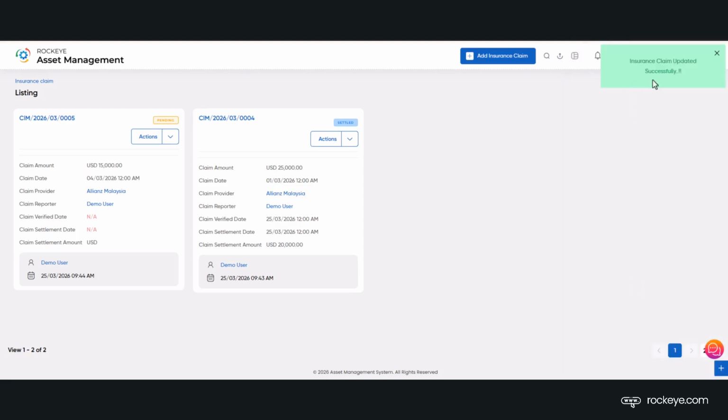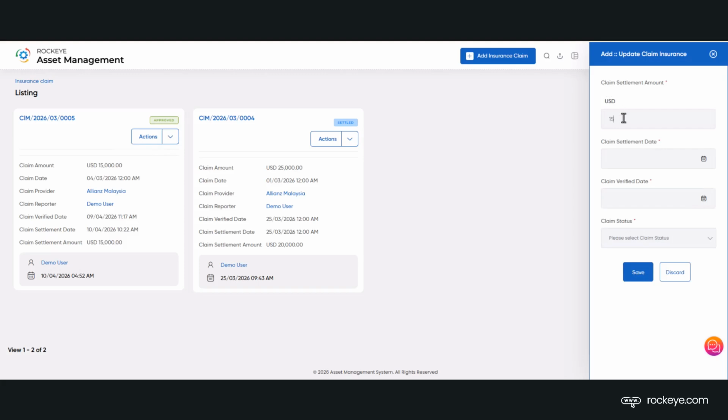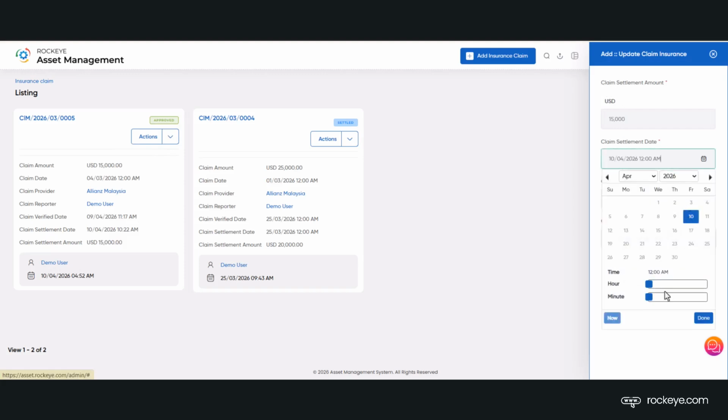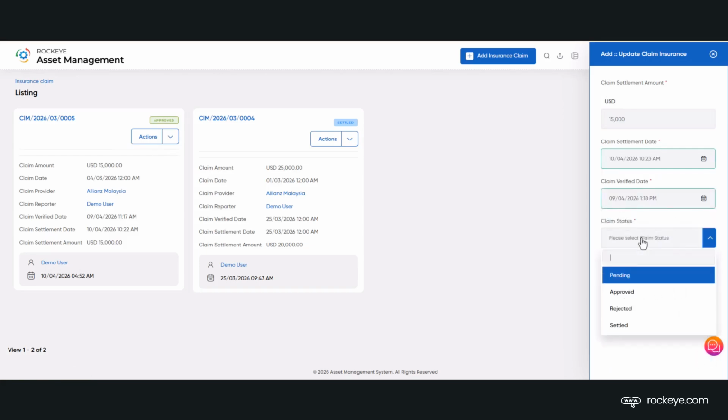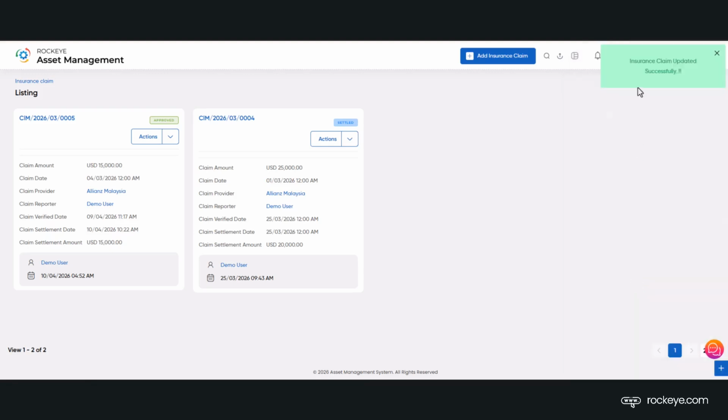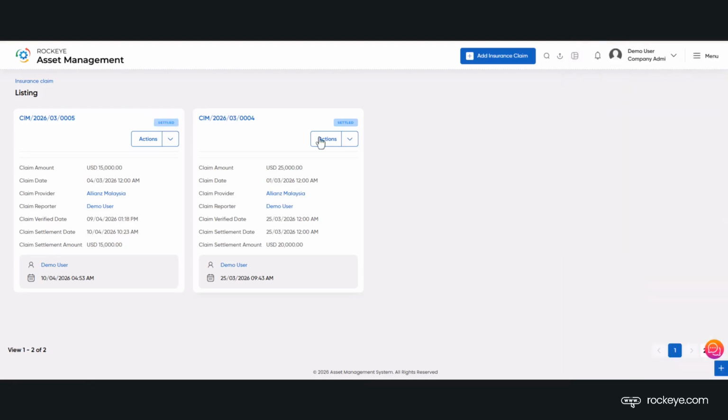Processing settlements ensures the asset ledger reflects the accurate financial health of the organization. Granular tracking provides a complete audit trail for all insurance-related financial activity. Consistent status updates improve the accuracy of financial forecasting for asset repairs. Integrated workflows minimize operational risk and optimize overall asset value.